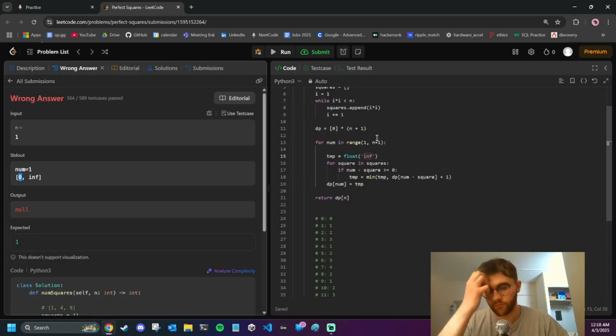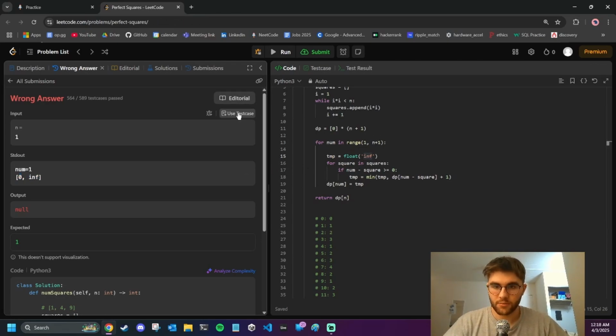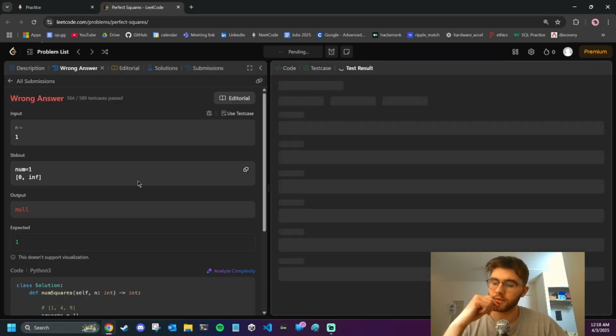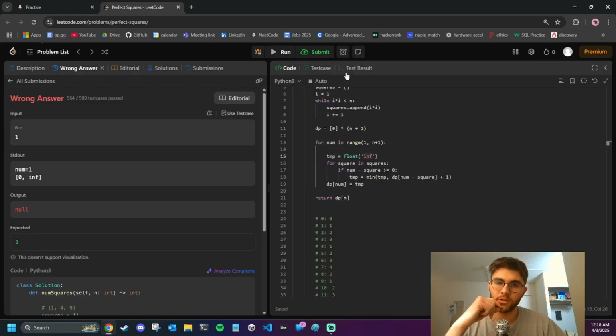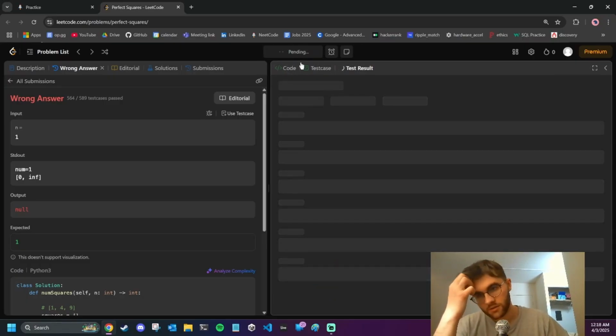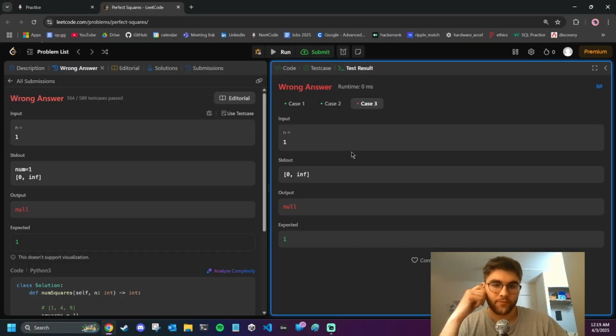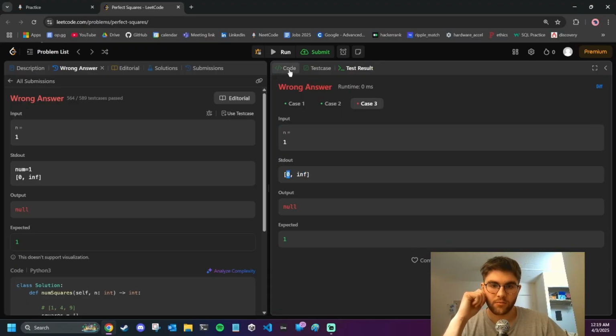So 1 is being infinity. Let me use this as a test case and try it again. So n is 1 and we're outputting null. So let me print what dp looks like. So dp looks like 0 and infinity, and we're returning infinity. Okay.